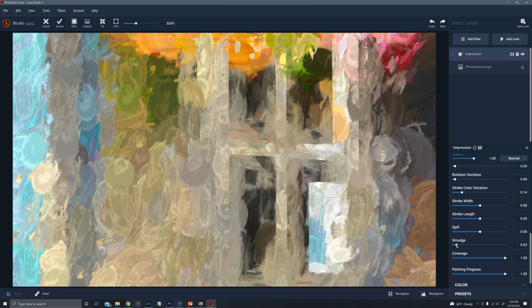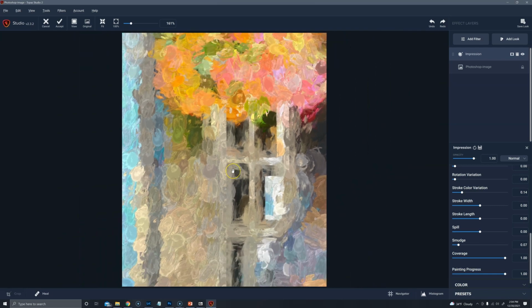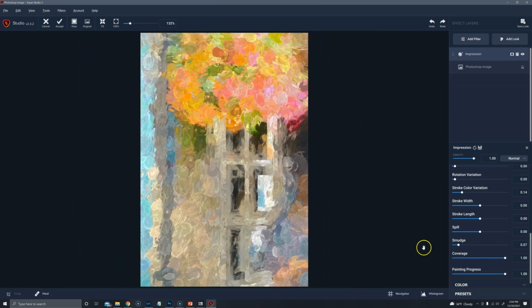And 0.03, 4, 5, 6, 7. So at 7, we still pretty much have the shape of those without getting too swirly like we were with sketchy things. Let's put it to 23. And you can see that it's blending our paint strokes. So there's some effect of the smudge.